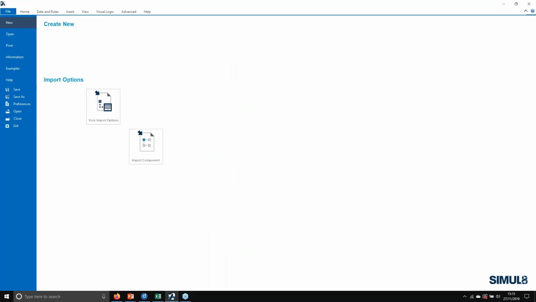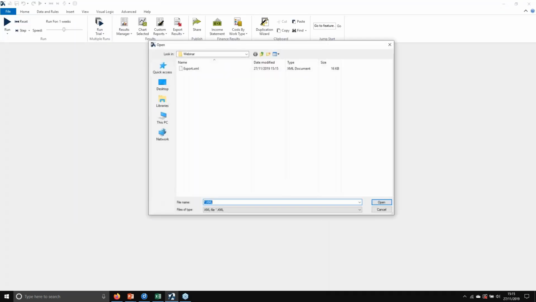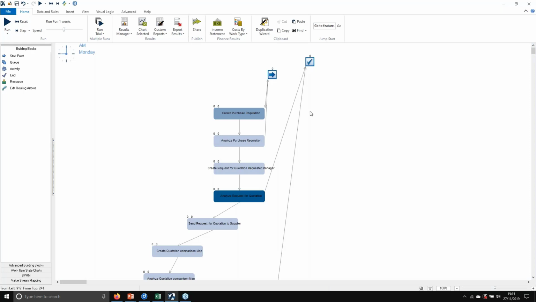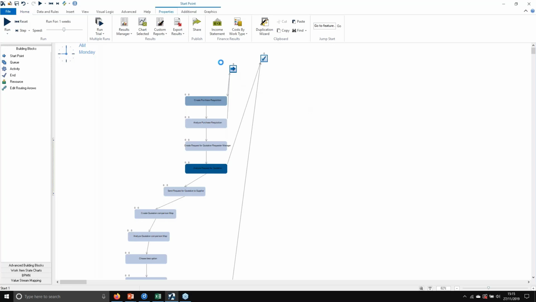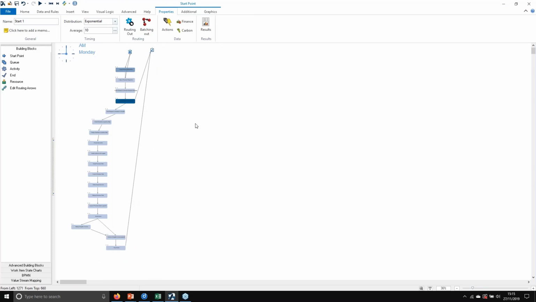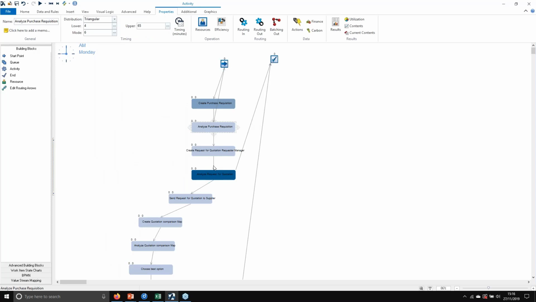And now what I can do within SIMUL8, I have an import option for process mining. I can select that XML, open it up, and SIMUL8 will automatically create all the objects that I need for my process. We have a start point, we have all the activities and queues as outlined in the tool, and an endpoint. Not only that, it's populated each of these activities with the stochastic timing information from the tool, as well as any routing percentages defined.